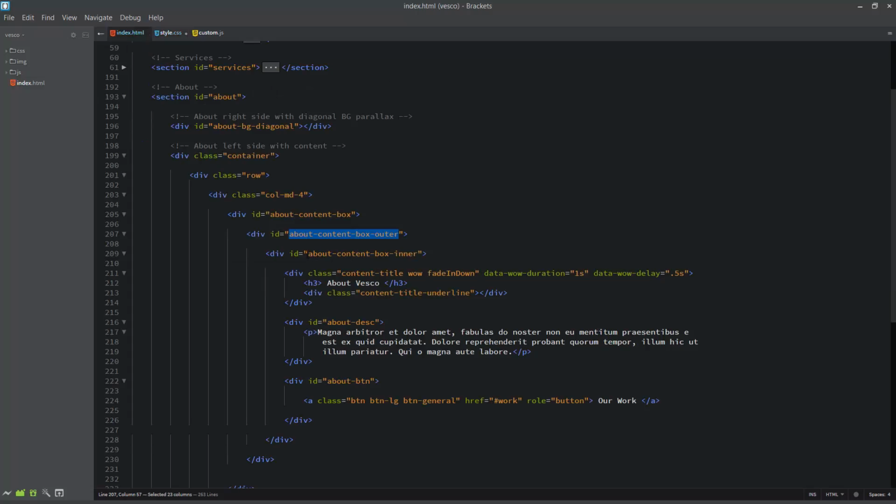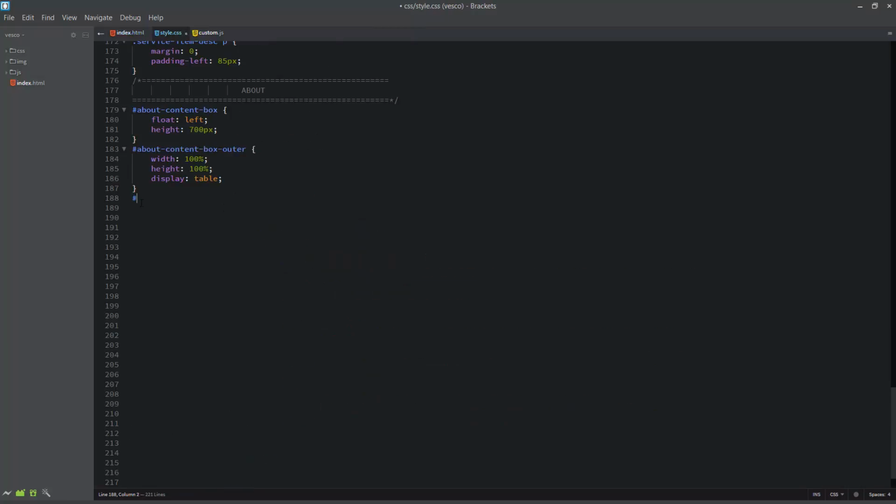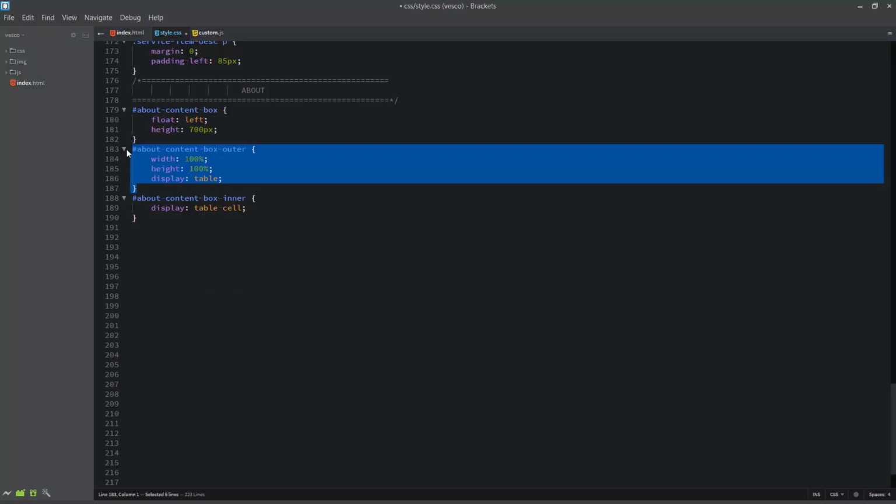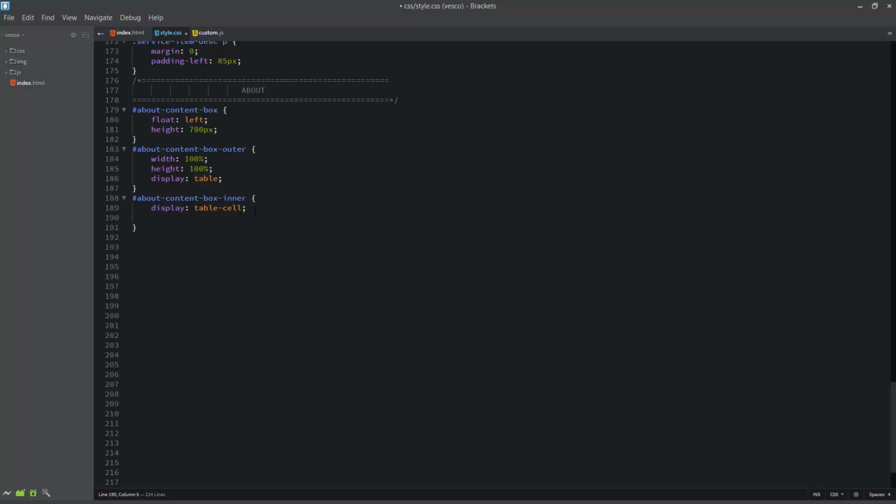Inside the outer box we have About content box inner div. I will copy this ID value and select it inside the style.css and set the display property for this inner box, and the value for the display property is table-cell. By this way, it will act as a table data for this outer div. After that, we will use the CSS vertical-align property, and the value for this vertical-align property is middle. This vertical-align property is used to set the vertical alignment for an element.